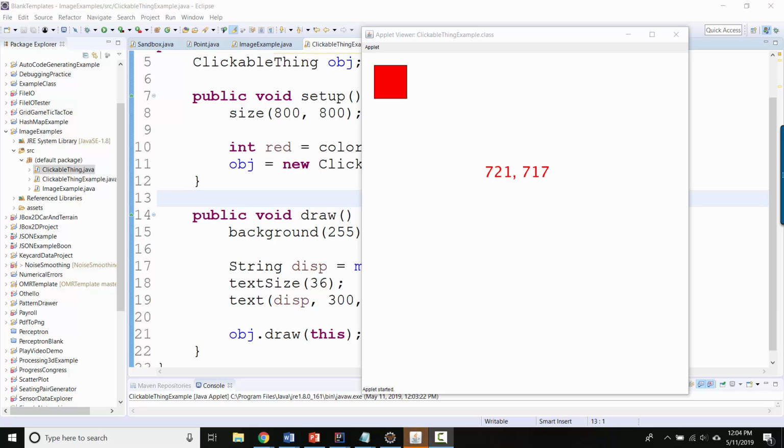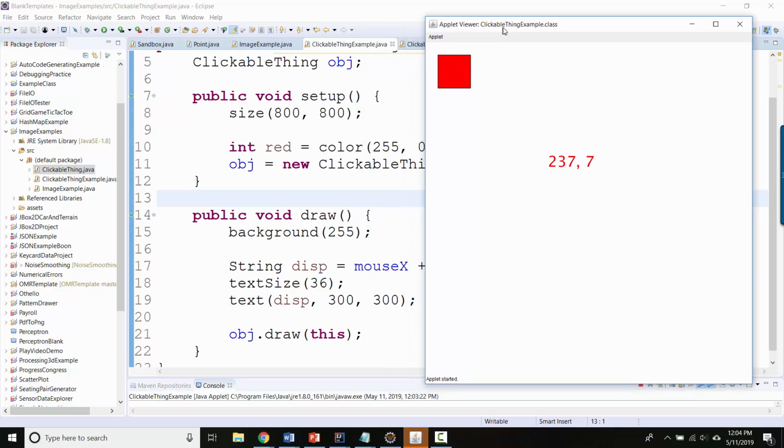Hi everyone, I'm going to help in this video with making objects that are clickable and draggable. This doesn't involve anything that you haven't already done, it's just a different way of organizing maybe the things that you've thought about before. So let me remind you of all the things that you already know.